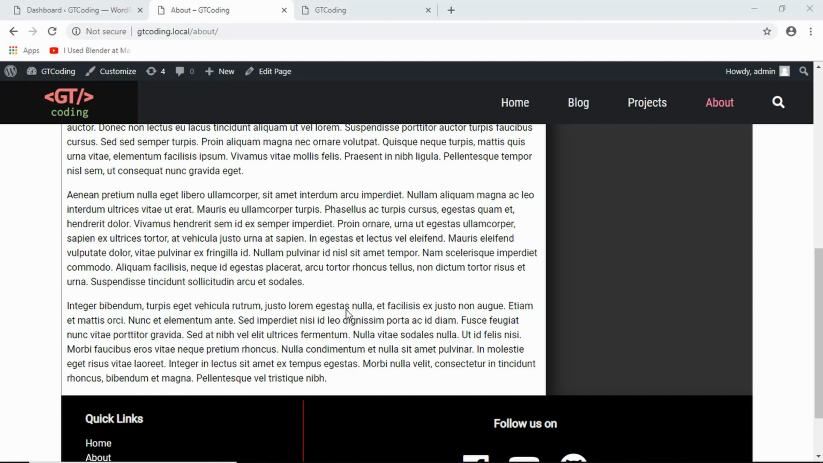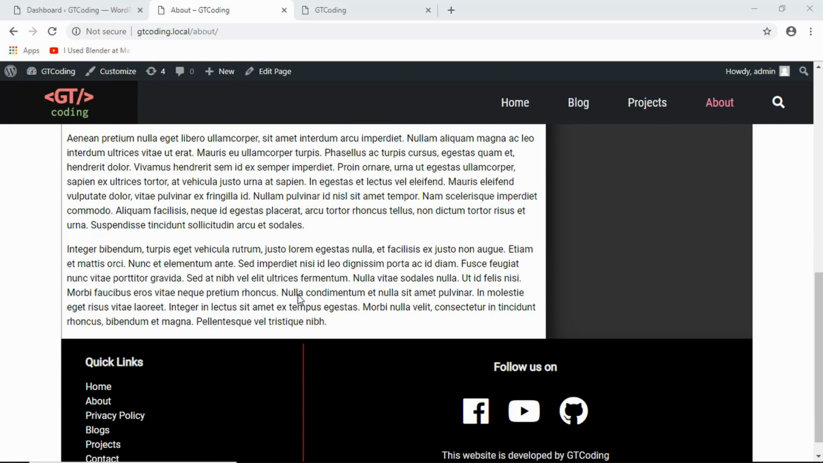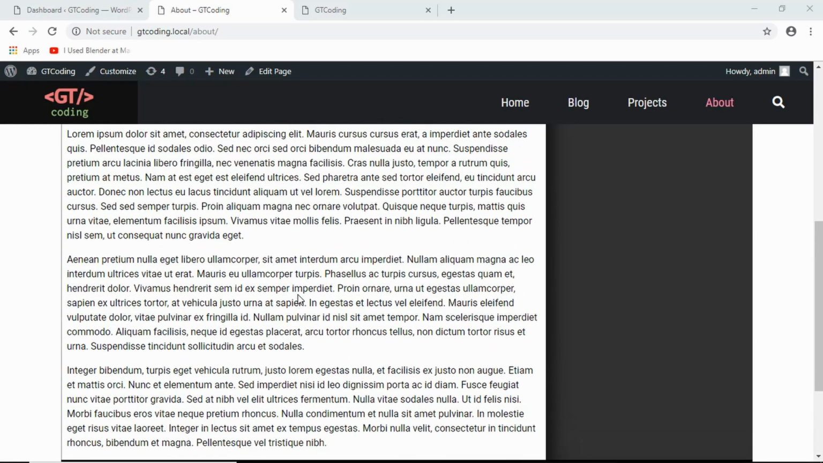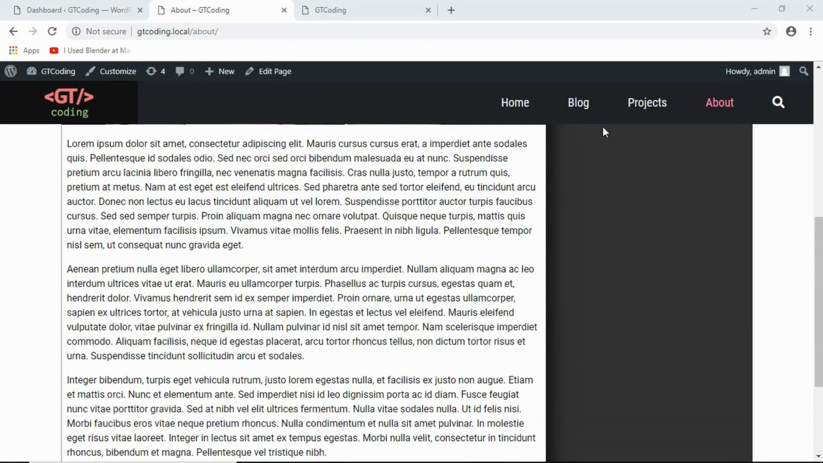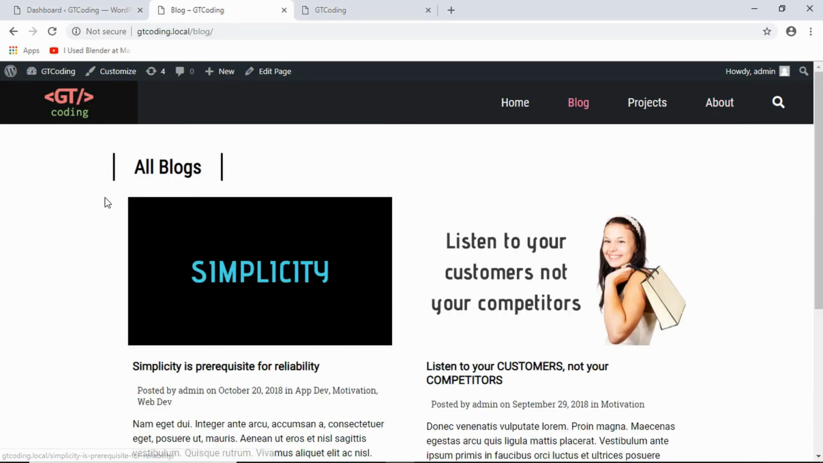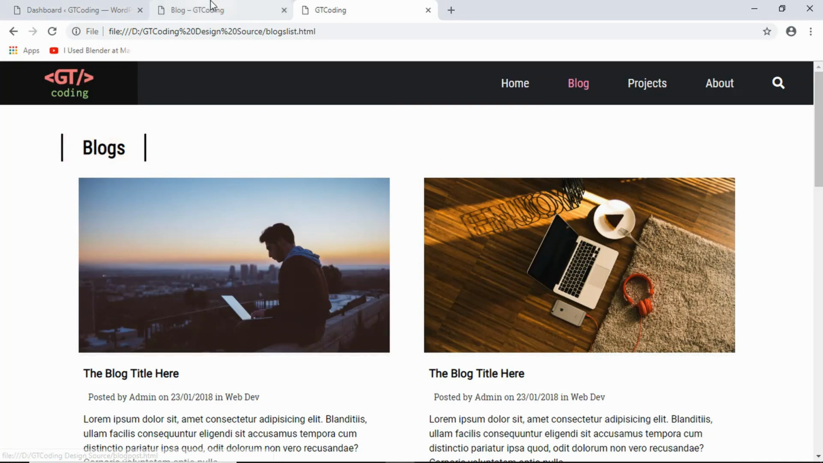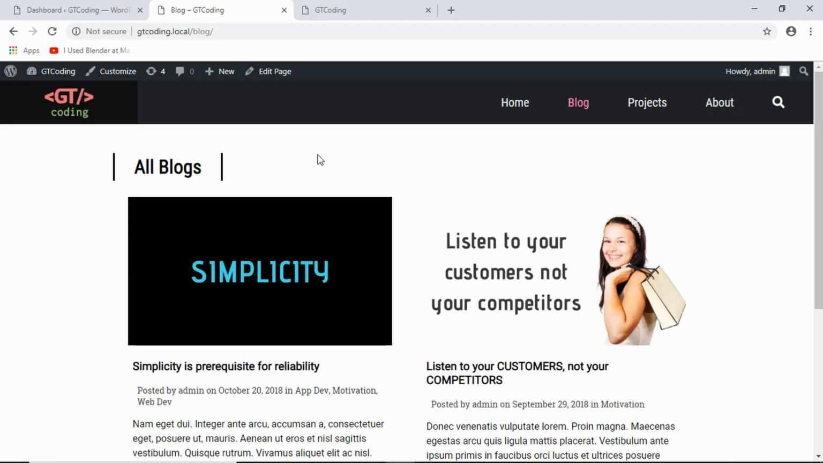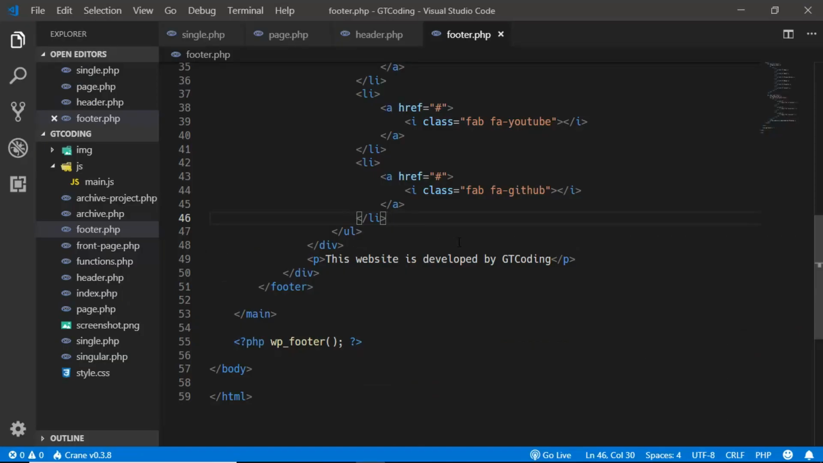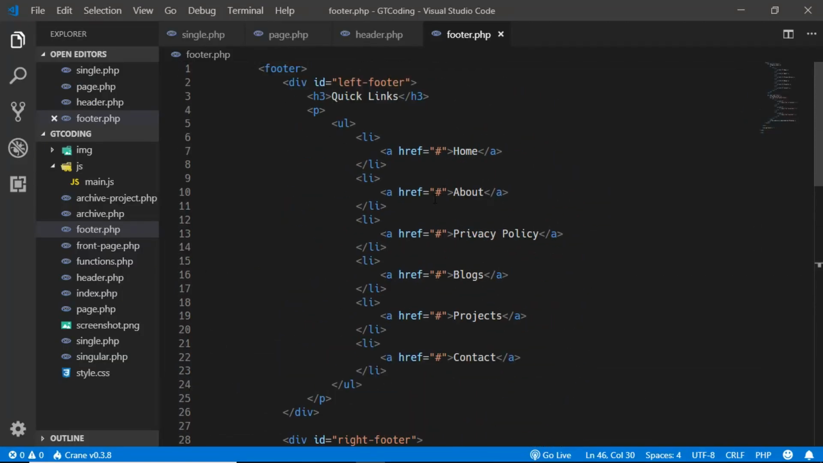Now we will take a look at the single.php file. But before that, we need to fix some design problems that we have. So if we go to the blog's index page, we can see that we have a smaller width of the container, and if we go to the original design, we can see that we have a larger container. So we'll go to our code editor, and we have to remove the extra main from some of our files.